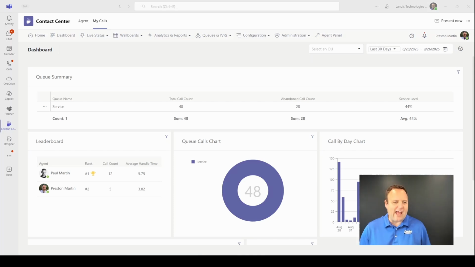Today we're going to take a look at tracking your agent's performance using Landis Contact Center. There's two main types of tracking. One is live. Let's see what's going on right now in the call center with the agents. And then also historic reporting, so kind of a performance metric. So let's start with the live side of things.